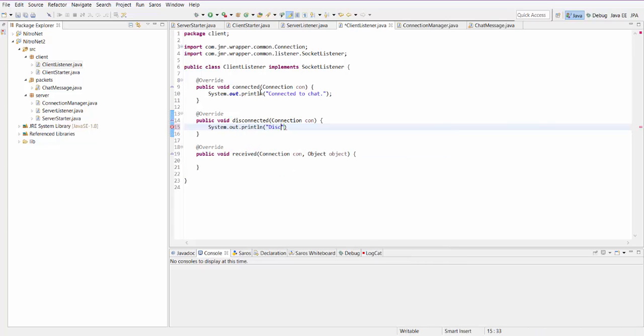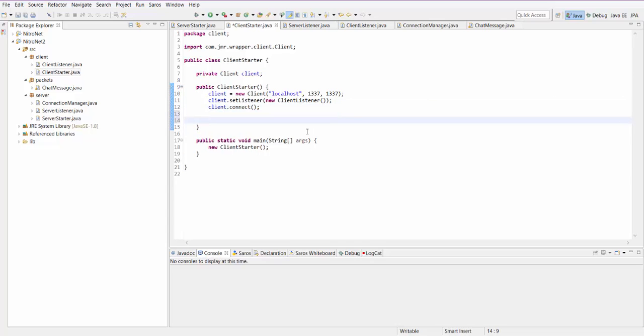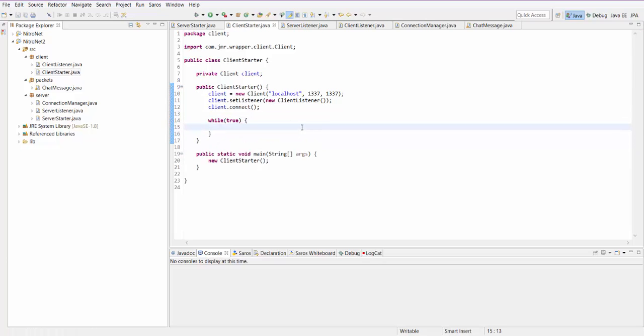Now, disconnected from chat. Now we're going to want a way to send messages from the client side. So in here, we're going to create a new while loop: while true. We want it to run forever. Also, this whole NitroNet is completely multi-threaded, so all these connections and the listener are run on a separate thread. You don't have to worry about loops blocking listeners from getting their information, because that won't happen.